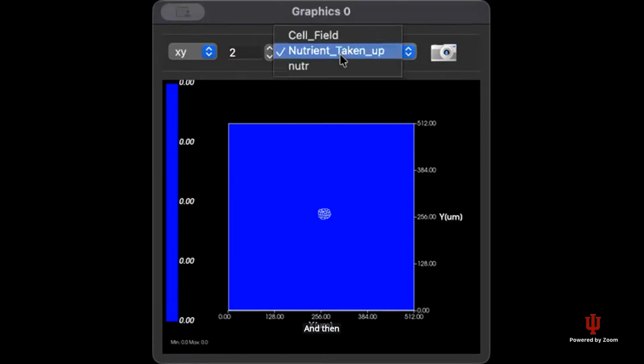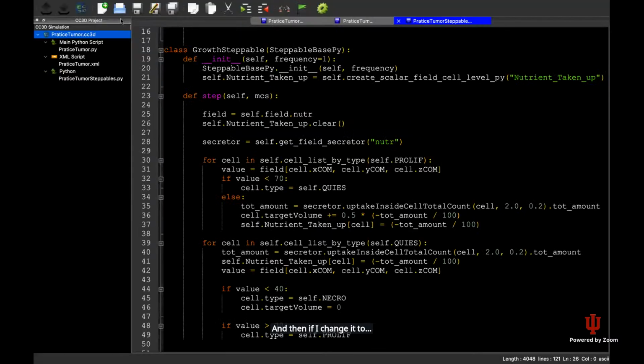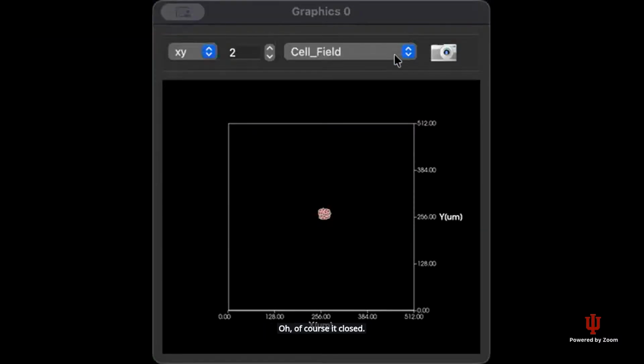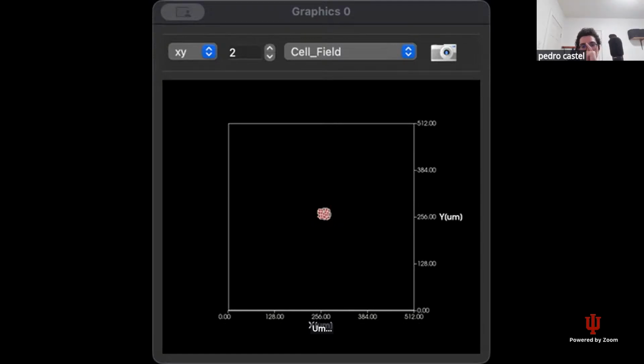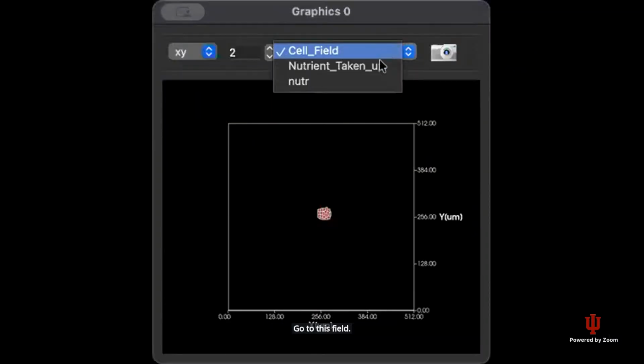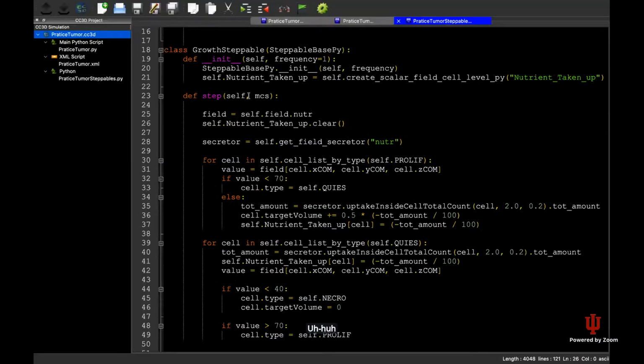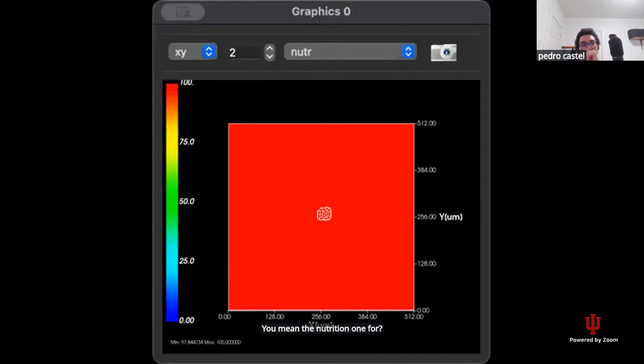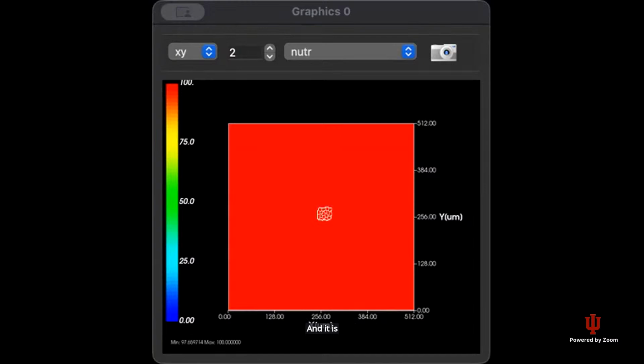And then if I change it, of course, if I change this, it's just the proliferation cells again. Go back to the diffuse field. You mean the nutrient one? Yeah. Okay, so it is there. It is 100 and it is decaying. Okay, let the simulation run.